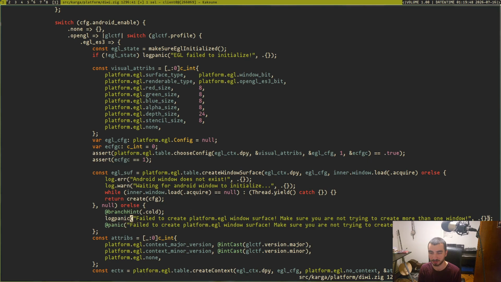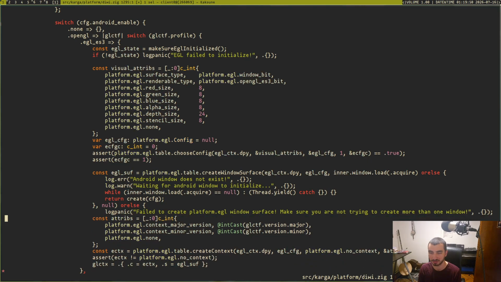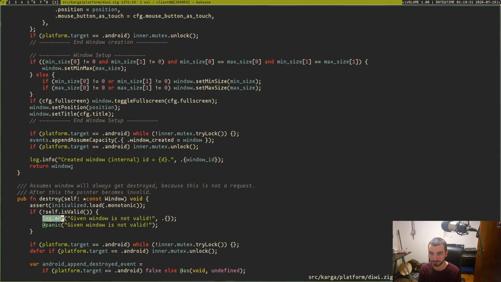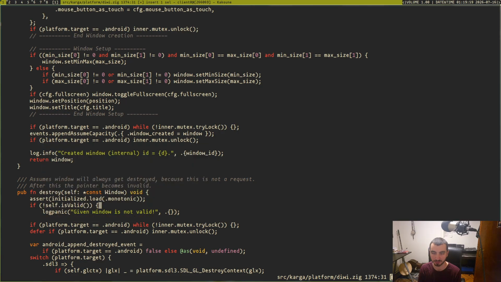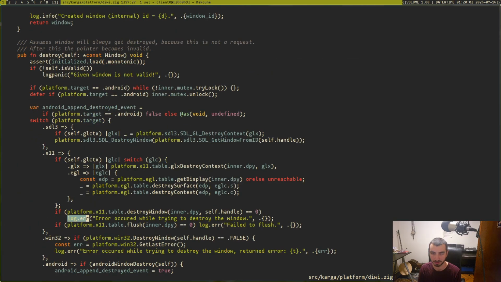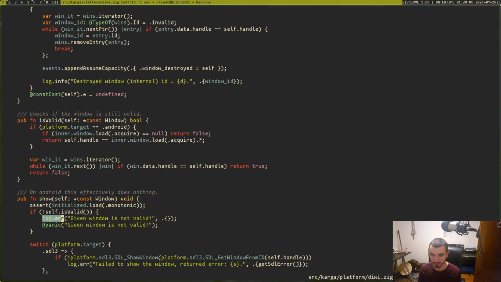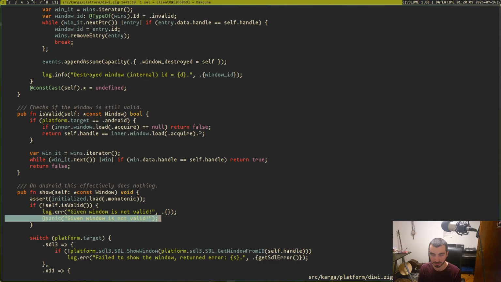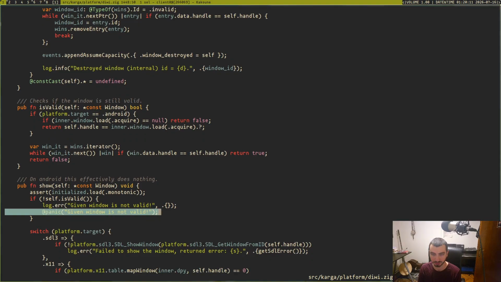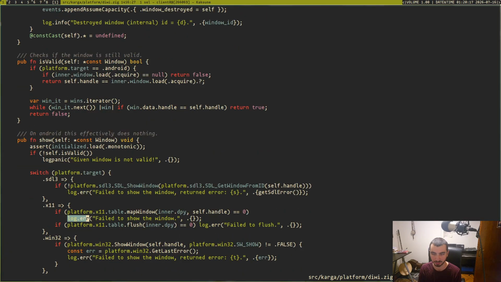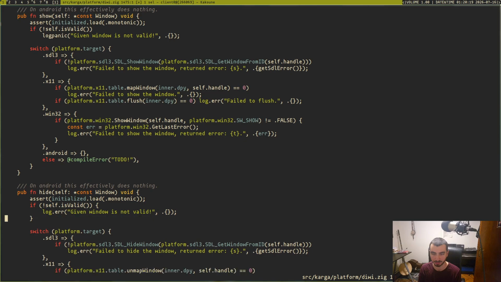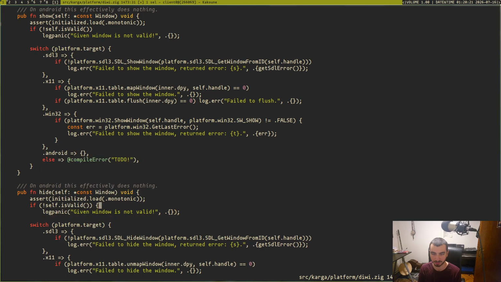Okay, this is also panic. We don't need this. Okay, there we go. Given window is not valid. Okay, panic then. That's an error, but it can still go on. And it cannot go on from here. And let's do panic. And log error. This is a panic.